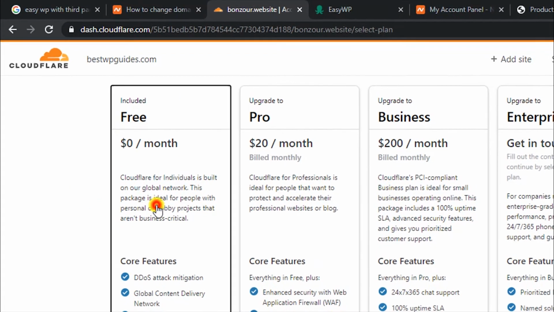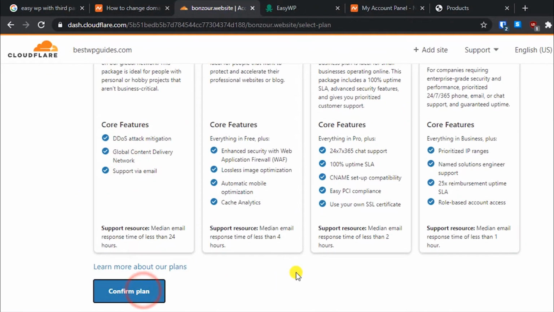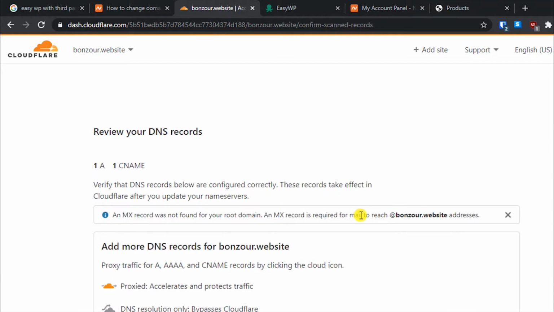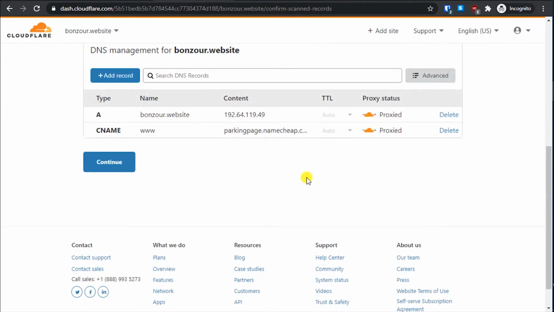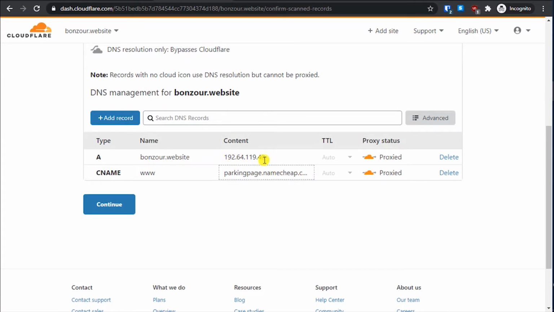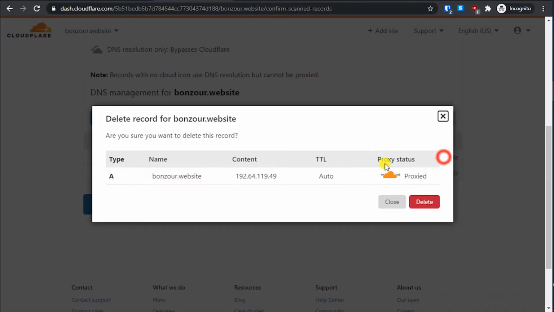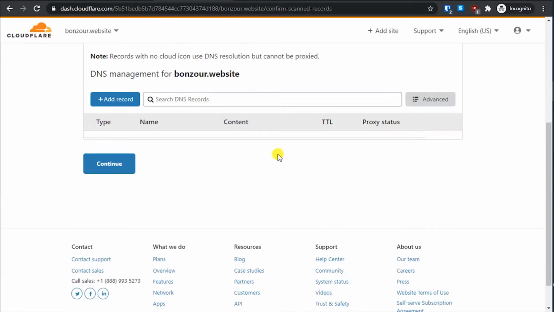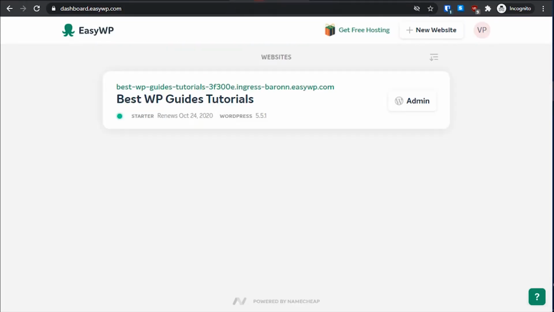Now here select the free plan. Once you have selected the free plan, Cloudflare will scan your existing DNS records and show them here. Right now you can see there are two records, an A record and a CNAME. What I will do is delete both of these records. Okay, now let's go to the EasyWP dashboard.